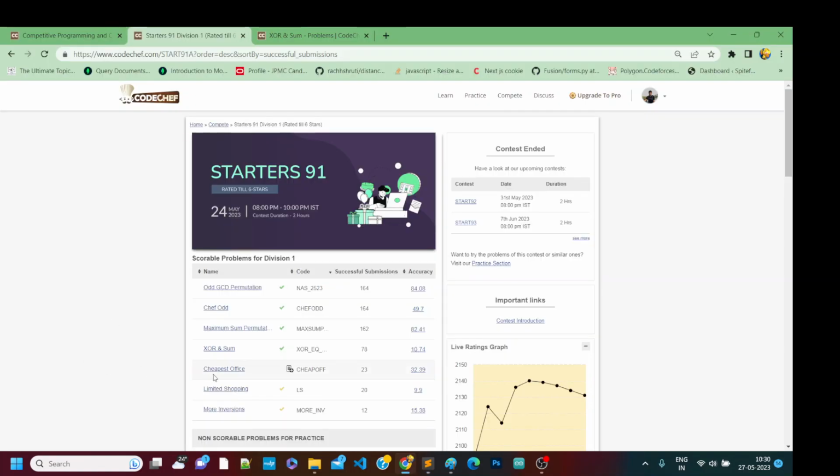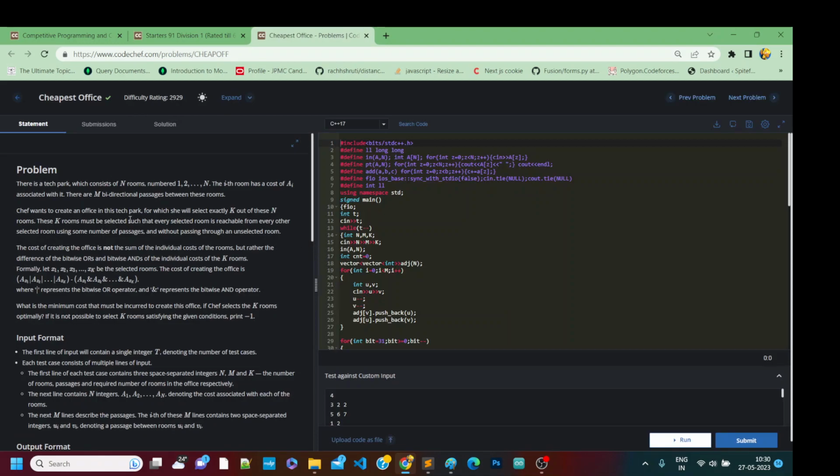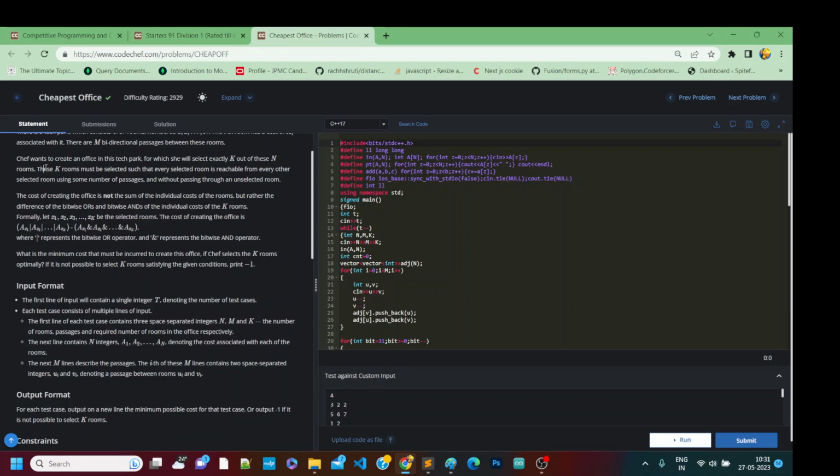Let's move on to the fifth problem, which is the cheapest office. In this problem, we are given n rooms, and there are m bidirectional passages assigned to these rooms. In essence, we can call it a graph with n nodes and m edges, with each node having a cost ai. So we are given an array A in which we have the cost of each node. But in the problem, we have to select k rooms such that they are connected.